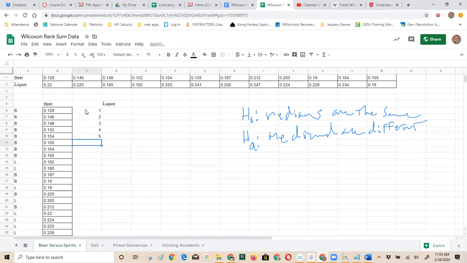Let's see, 4, 5, 6, 7, 8, 9, 10, 11, 12. Here's a tie. So instead of 12, we're going to call this 12.5, and this one is 12.5 also, because they're both 19. Okay, see, that way I split the difference, and then that's going to be 13.